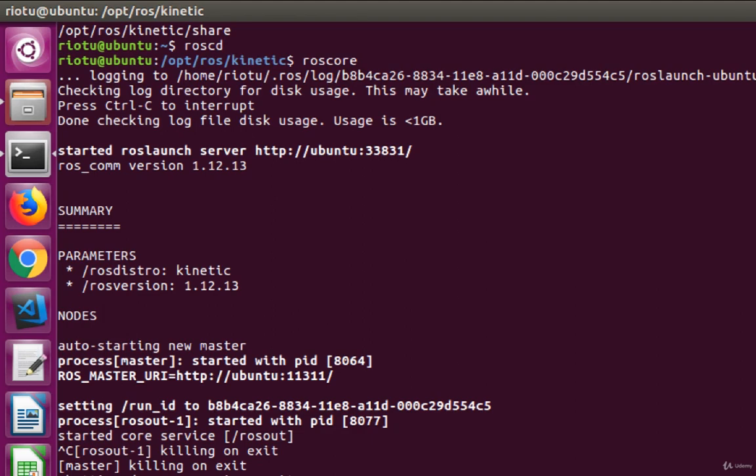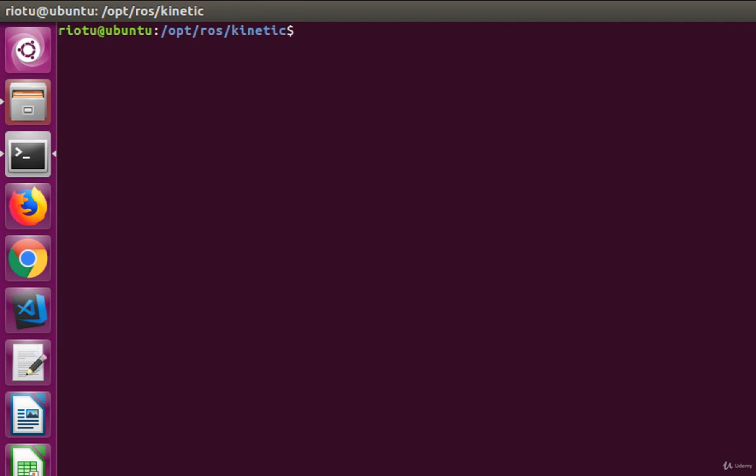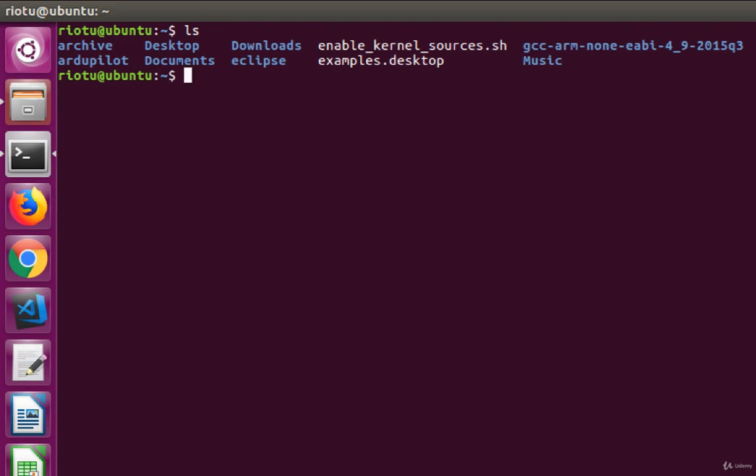However, when working with ROS, it is not convenient to work in the default workspace. The common practice is to create your own workspace where you put your ROS projects, so that your ROS code and programs will be in a workspace different from the default one. For this, we need to create our own workspace. Let's see how it works. Let me first go to the home directory. So this is our home directory.